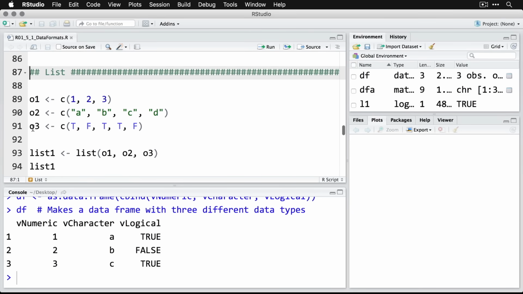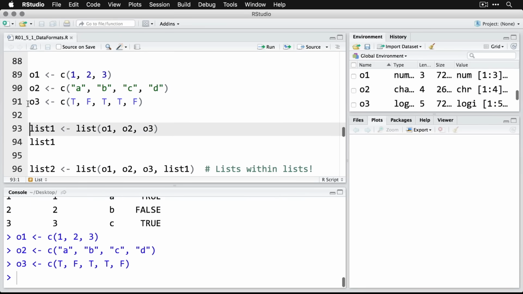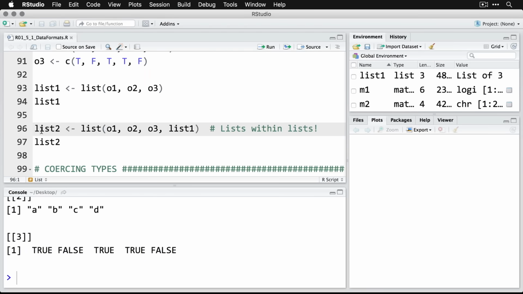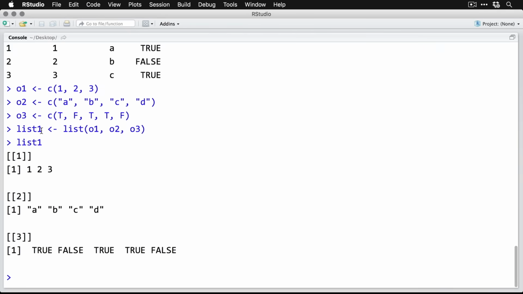And then finally, I can do a list. I'm going to create 3 objects here. Object 1, which is numeric with 3 values. Object 2, which is character with 4. And object 3, which is logical with 5. And then I'm going to combine them into a list using the list function. I'll put them into list 1. And now we can see the contents of list 1. And you can see it's kind of a funky structure and it can be hard to read, but there's all the information there.